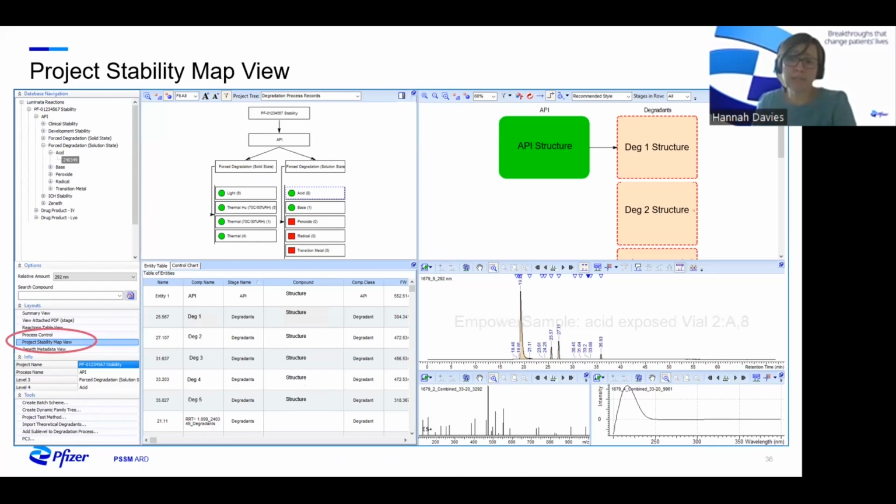So we have the project stability map view here, and this allows us to build up a dynamic stability map of our stability studies, in particular those forced degradation studies. So we can see which conditions have been run, the degradants and their structures under each condition. We can view mass spectra, UV data, and so on. And in the control chart, we can view the levels of the degradants, and we can filter all of that data as well. And similar to previously shown, we have the ability to attach that data directly from Empower.